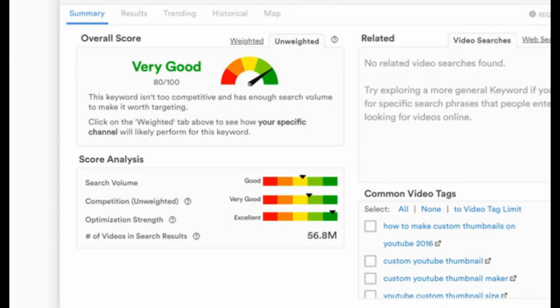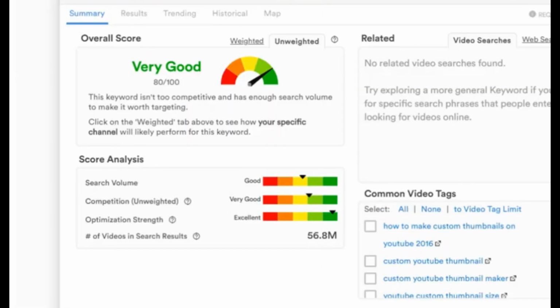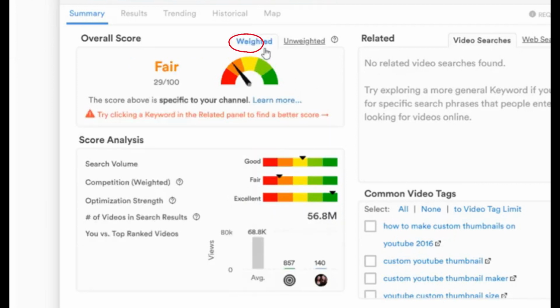Now this is important. If you don't get this right, you won't get any views to your YouTube video. What you see here is the unweighted score. This is not specific to your channel. You need to look at the weighted score, which takes into consideration your channel size and average views per video. The weighted score will give you the most accurate prediction for your channel specifically.